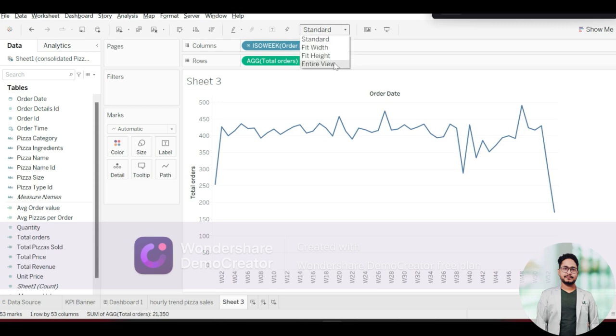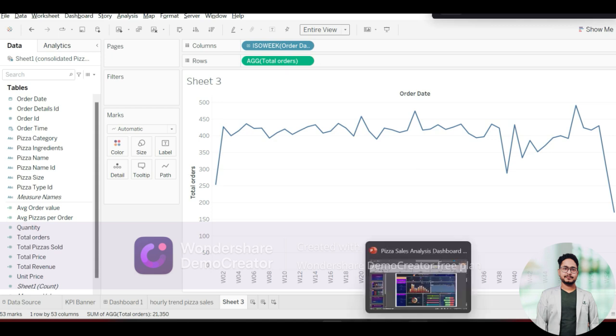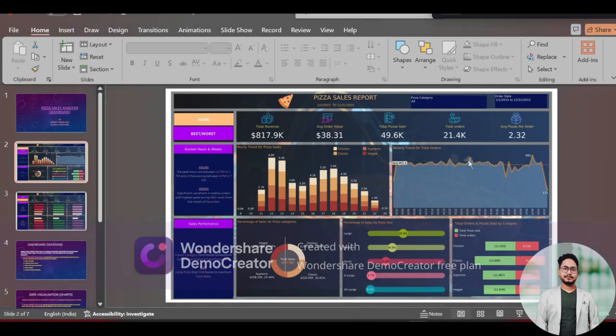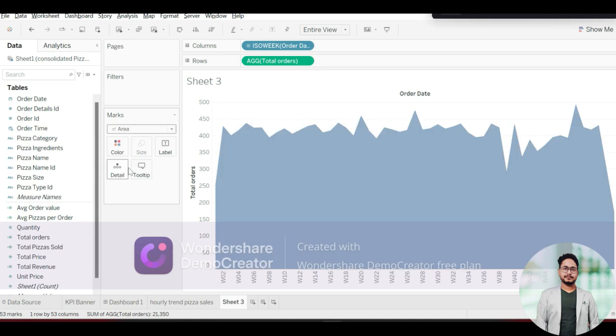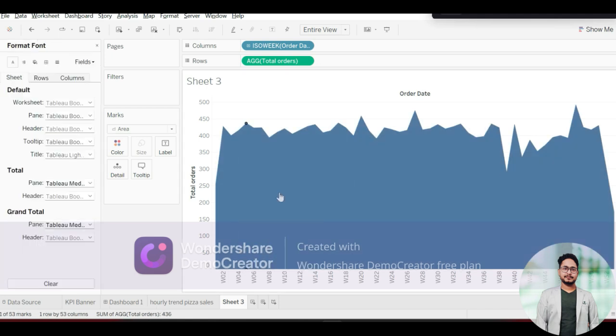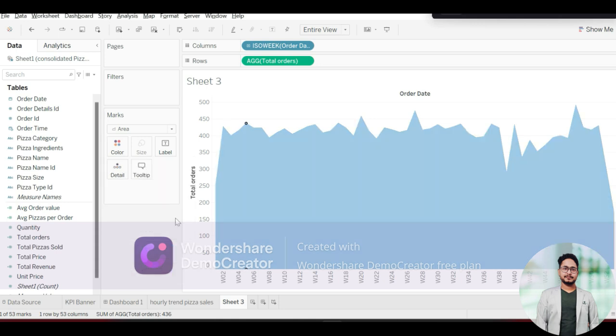Let's keep this in the entire view. So we have a nice weekly chart, but if you see our PPT, it has an area chart. So let's find out how we can do that. Click here and go to area chart, and we have an area chart of the weekly orders. I want to do some formatting. I will head on to color and select this color, and reduce the opacity of the color to 50%. Okay, now it's done.